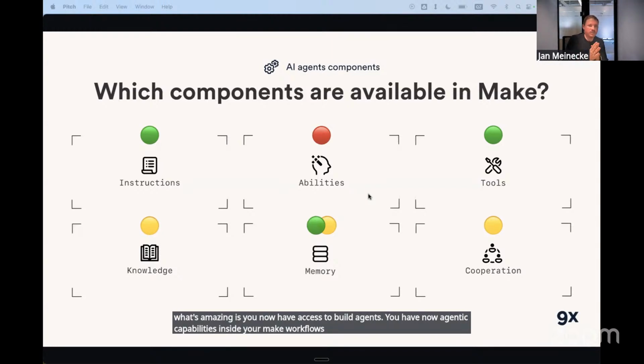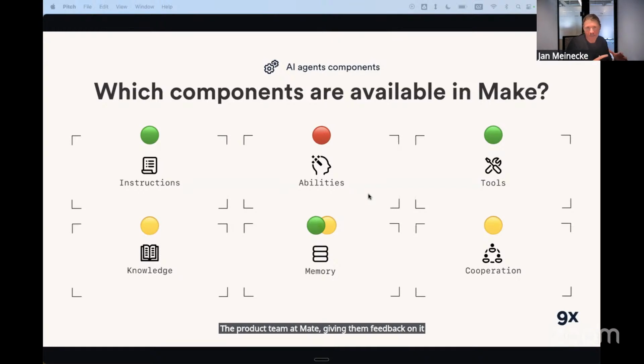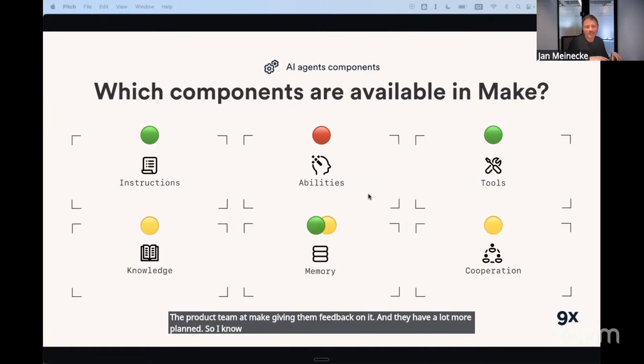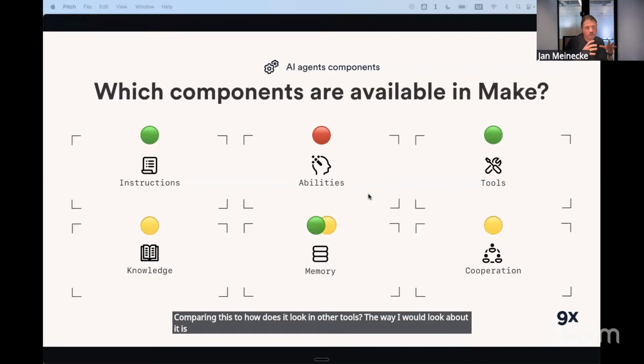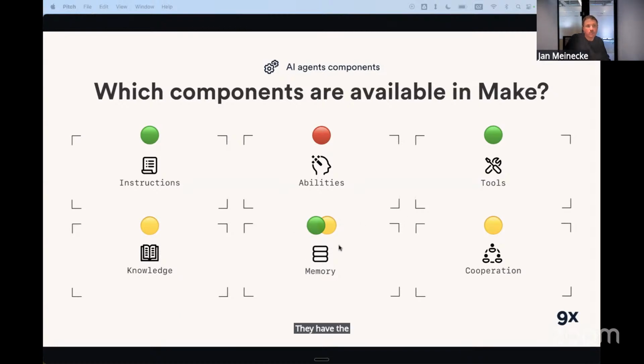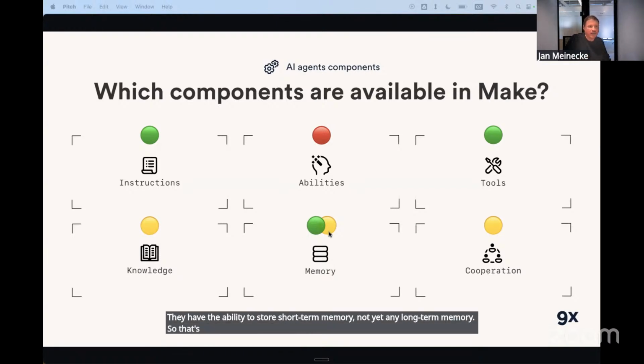So let's say this is the first version of the feature, and we actually are in touch with the product team at Make, giving them feedback on it, and they have a lot more planned. So I know as soon as the features get released, a lot of people like comparing this to how it looks in other tools. The way I would look at it is the very first features that they rolled out were basically the instructions. Obviously, it's needed to have agents. Also, the ability to call different tools, which in Make is the scenarios, and they have the ability to store short-term memory. Not yet any long-term memory, so that's why I've got basically this green and yellow.